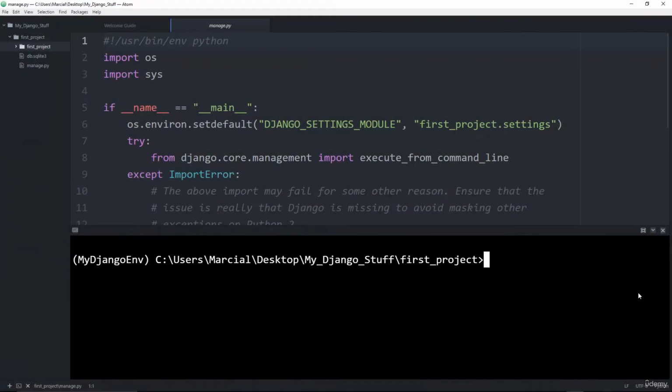Alright, here I am back at the Atom text editor. And right now I'm located under the first_project directory, that top level directory. And you'll notice we also get this db.sqlite3 when we ran our server from last time. We can just let it be for now and ignore it.